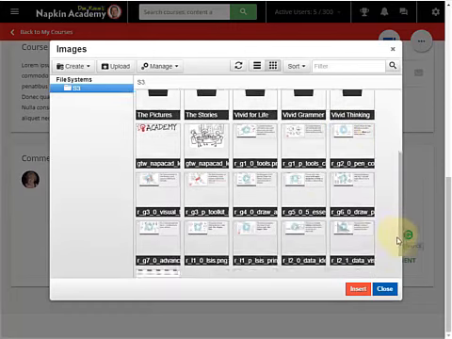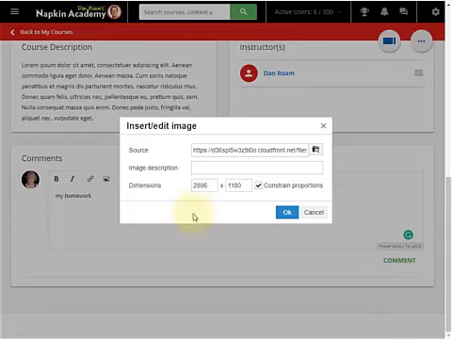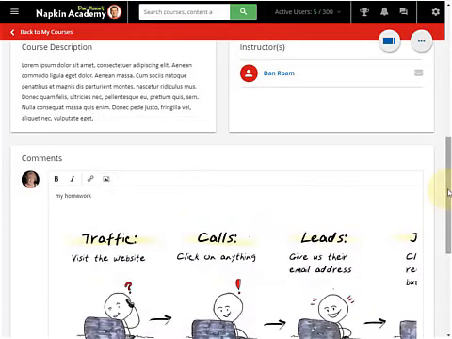Then scroll down, and you'll see that the last image is here, and it's checked. This is the one we just uploaded. Click Insert. I suggest in the Dimensions box you change the maximum to 1200 pixels and leave the Constrained Proportions box checked. You can also add an image description here if you'd like. Click OK. You'll see that your image has been added to your comment.